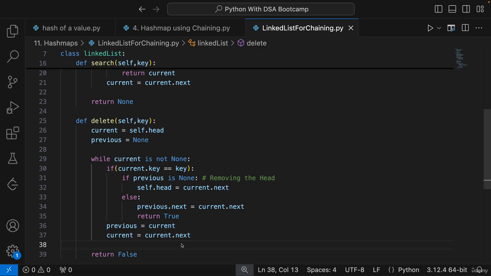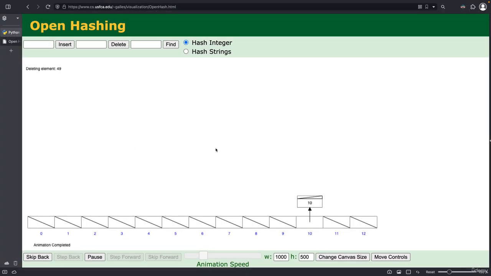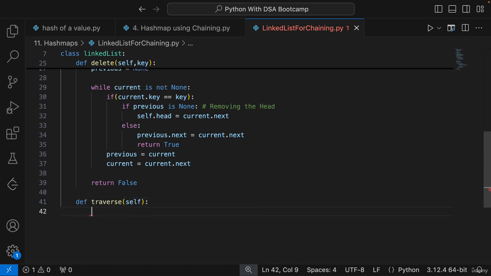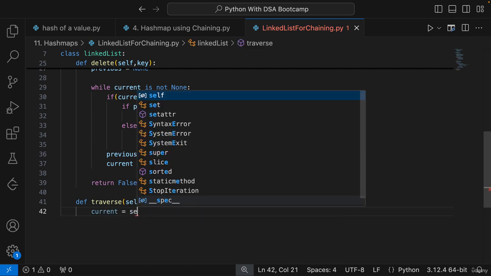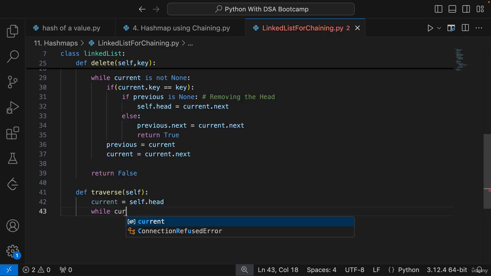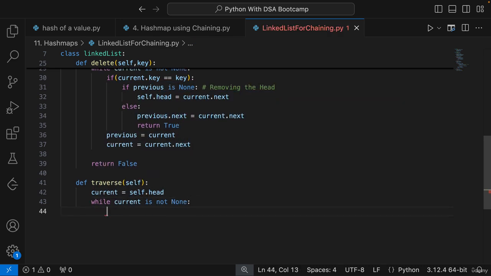Great. Let us write one more overall code because we have a good visualization here. The same might not be present in our code. So for that, we need a traverse function as well. So traverse, I will just be getting the head. Current, I will say, is self dot head. So my linked list head. While current is not none, what I have to do?